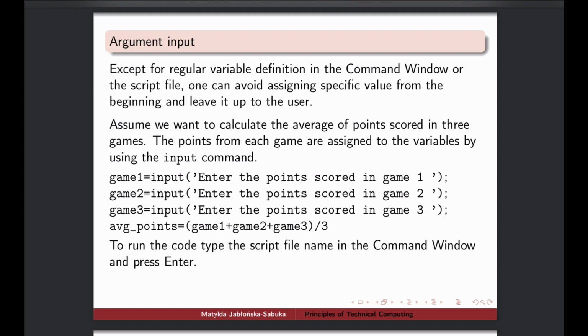So I have here the example that we would like to write a code which will calculate the average score of 3 games, but without predefining what those scores are. So for that, we use function input. And how it works is that once you run a piece of code which asks for input, it will throw you to command window where the user would have to type in that input.